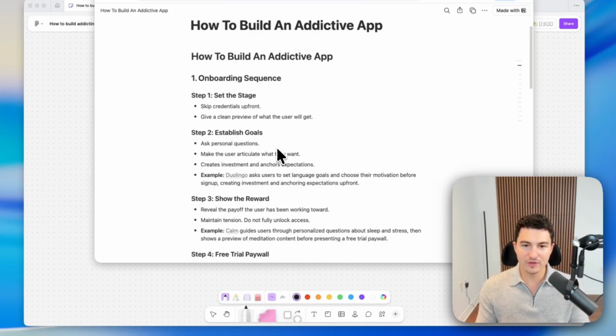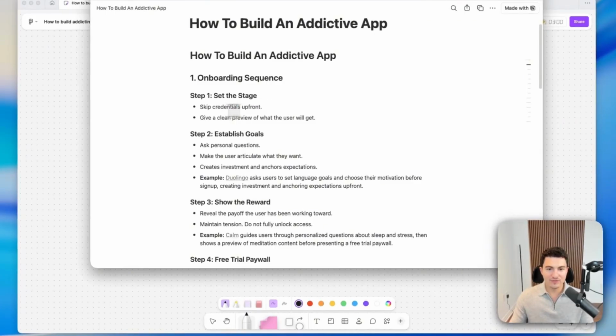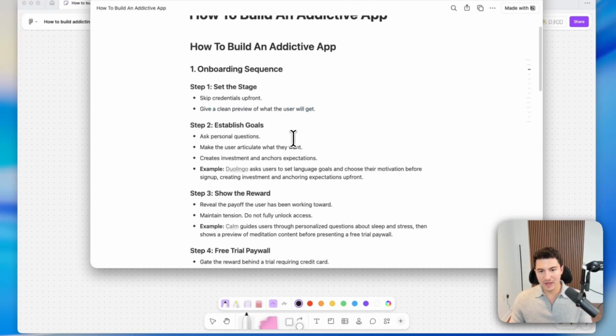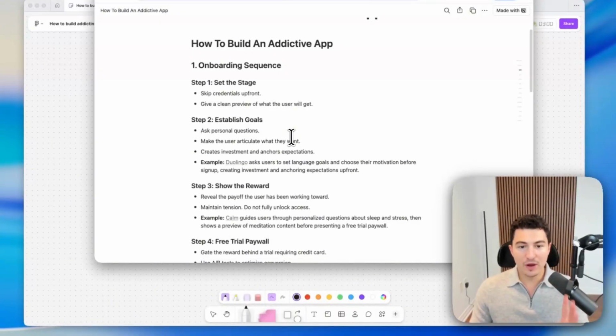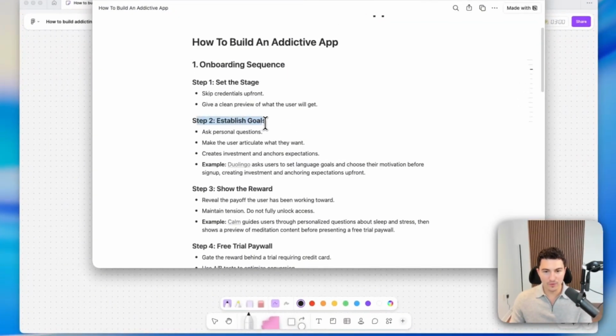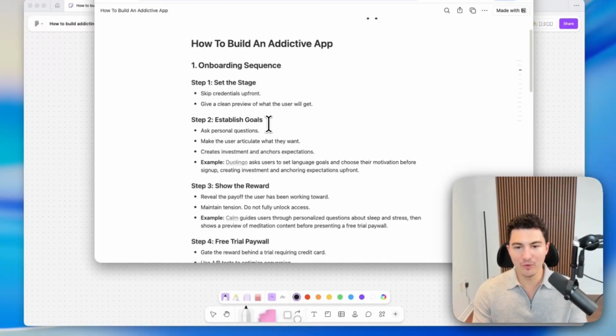You want to skip the credentials up front. You want to make it as seamless as possible. The second you hit people with credentials is the first point of friction, and we are trying to eliminate as much friction as possible. And as we said, give them a clean preview of what the user will get. We're going to have a button that says "Get started," and we are going to start establishing goals, getting and understanding the user, whether it's goals, their pain points, etc.